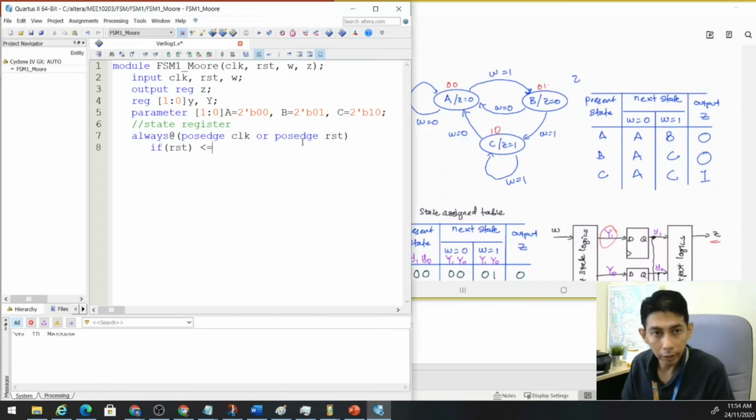So we can write it like this: if reset, y should be equal to A, or A is assigned to y, which is 0, 0, state A. And if not reset, the output of y should be capital Y, right? Here, capital Y. So now we have this flip-flop already, or the state register, as we call it.